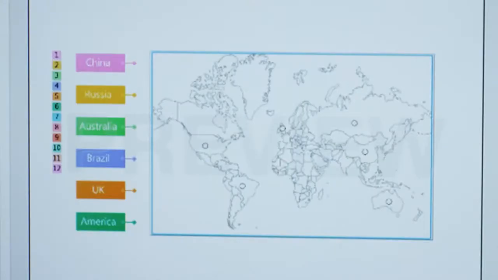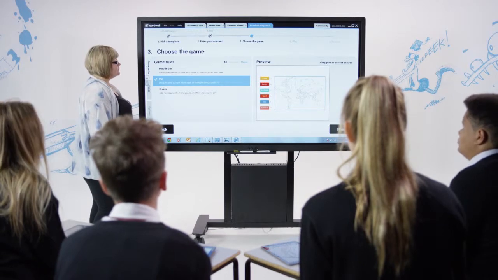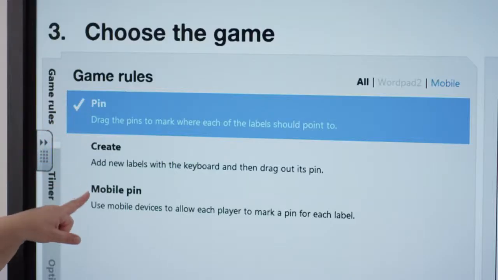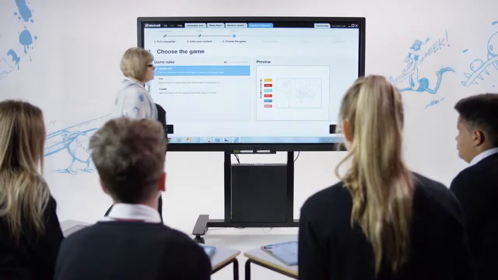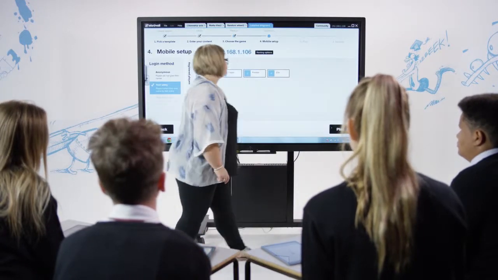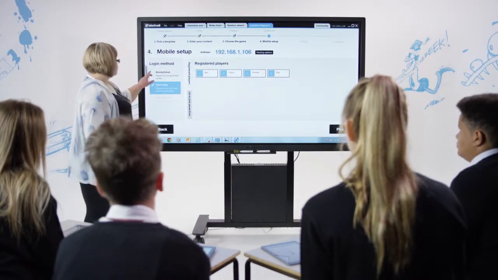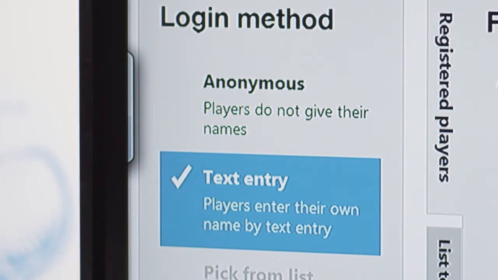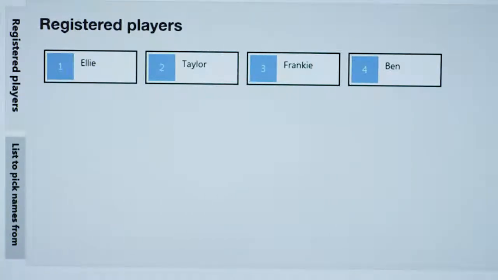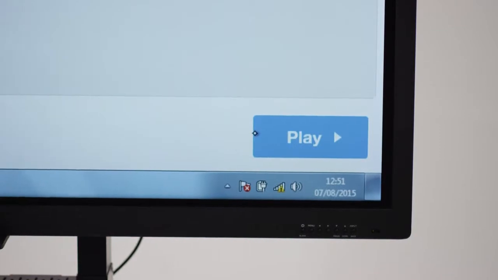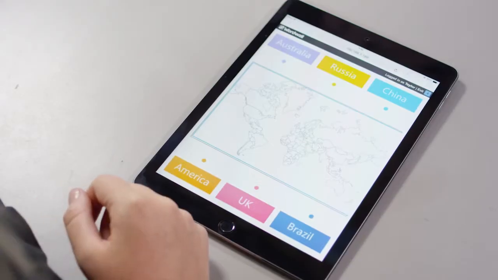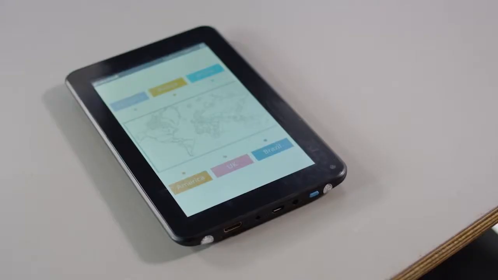You can see how the activity will look in the preview page. Let's select Mobile Pin under Game Rules. Select Next. Now select Text Entry. And once everyone is signed in and ready, select Play. Now the students can use their own devices to select where they think the countries are in the world.